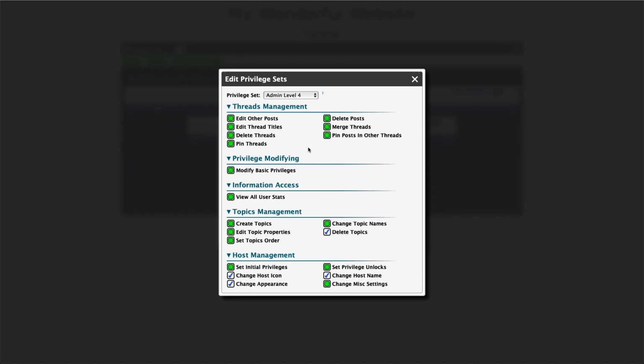But if I don't want the admin level 4 to, let's say, delete topics, I can turn that off. And now when I apply that title to somebody, by default, this privilege will not be turned on. All right, and then there's admin level 5, which is here kind of for no reason because you can't turn any of these off. Admin level 5 has to get all the privileges. All right, so that's the special privileges.